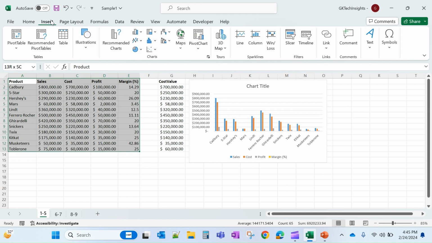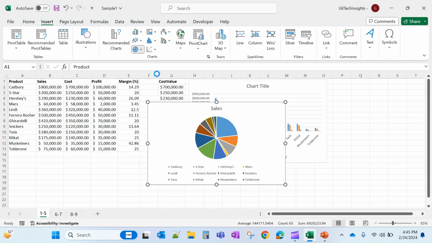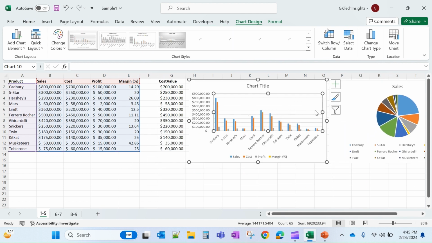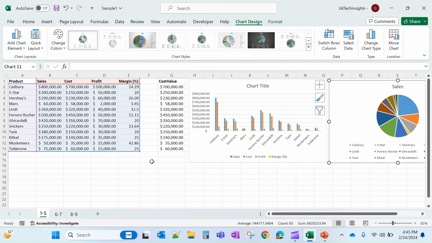the entire data set again, go to Insert, and I can apply a pie chart on this. This is a very simple and useful feature where you want to see the data in a graphical manner. It will give you a pictorial representation based on the data set you have.